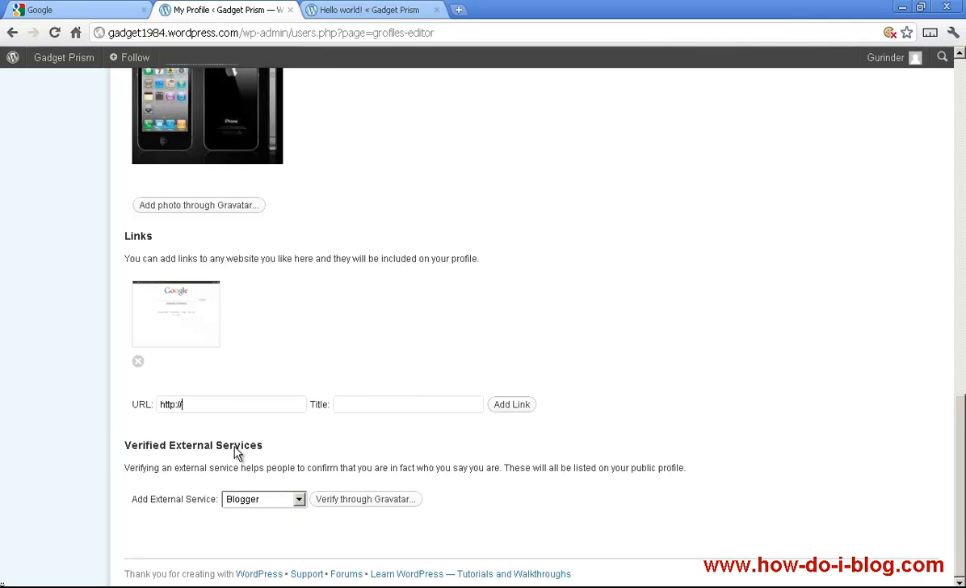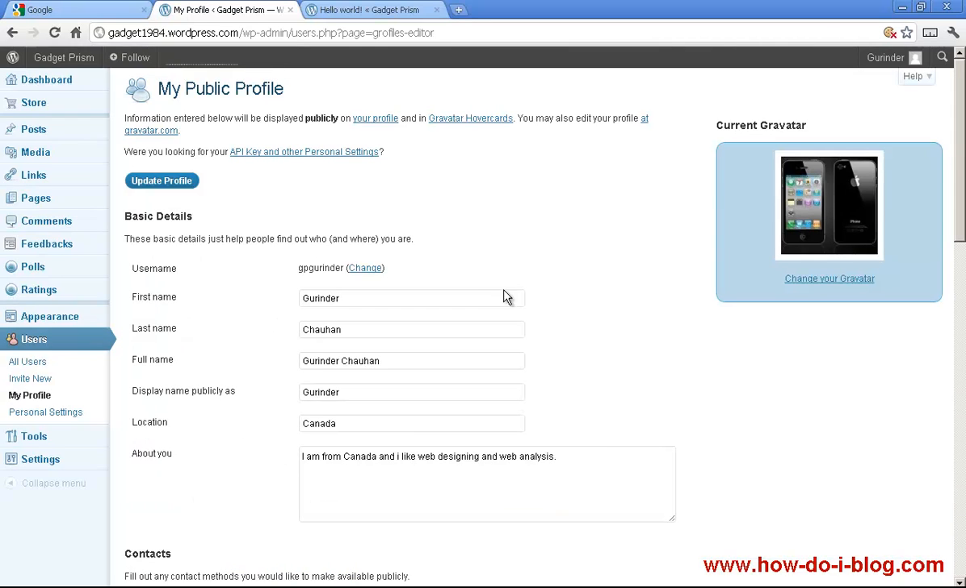Now the next one is Verified External Services. So you can verify yourself by providing your Facebook or YouTube or MySpace account, and this is done through Gravatar. This is a good way to tell people you are real. That's the only reason for this, to verify yourself. So you can also update your Gravatar profile from here.